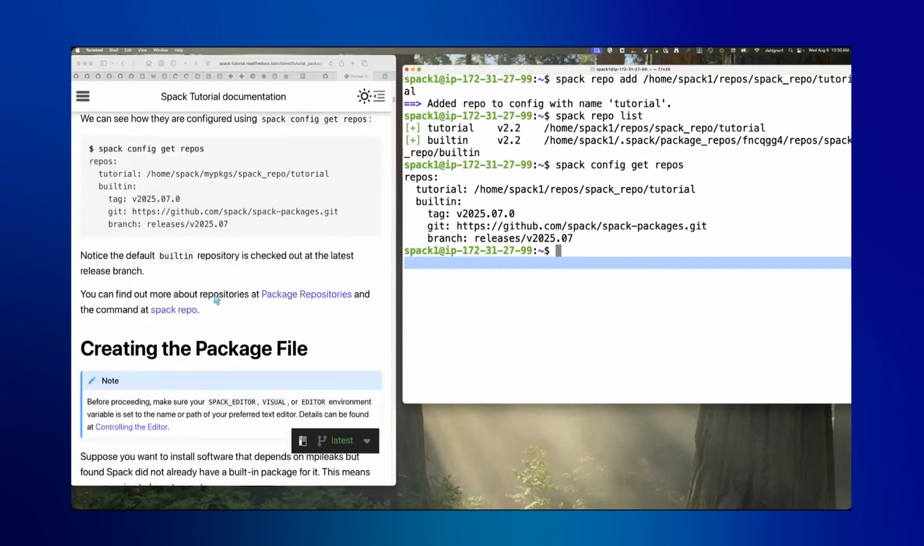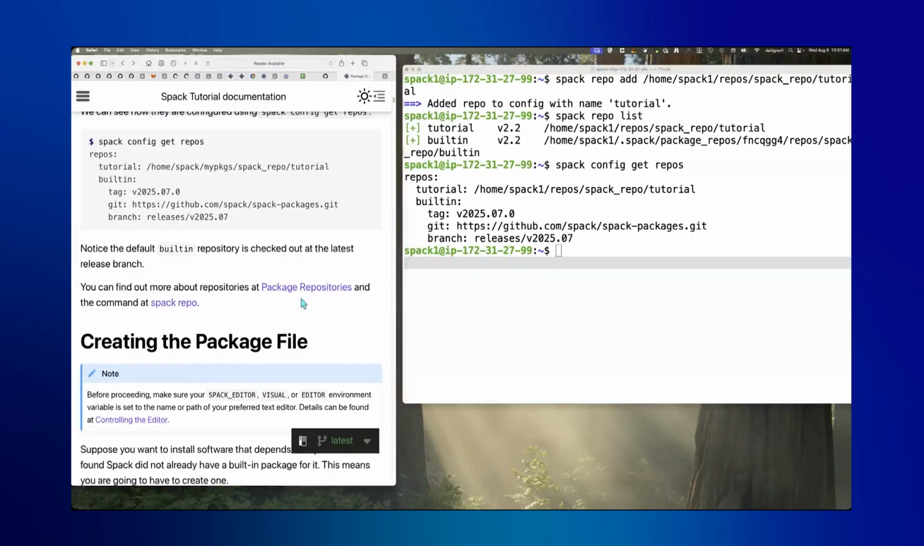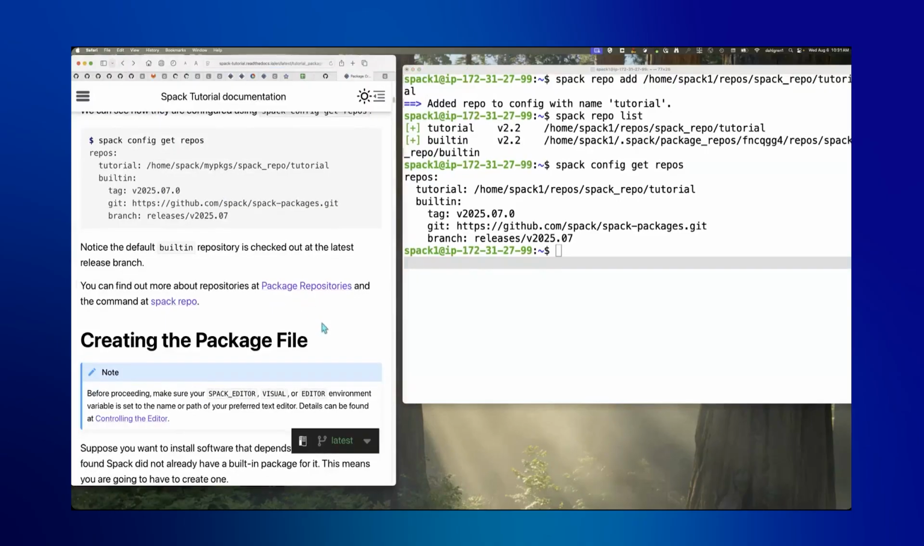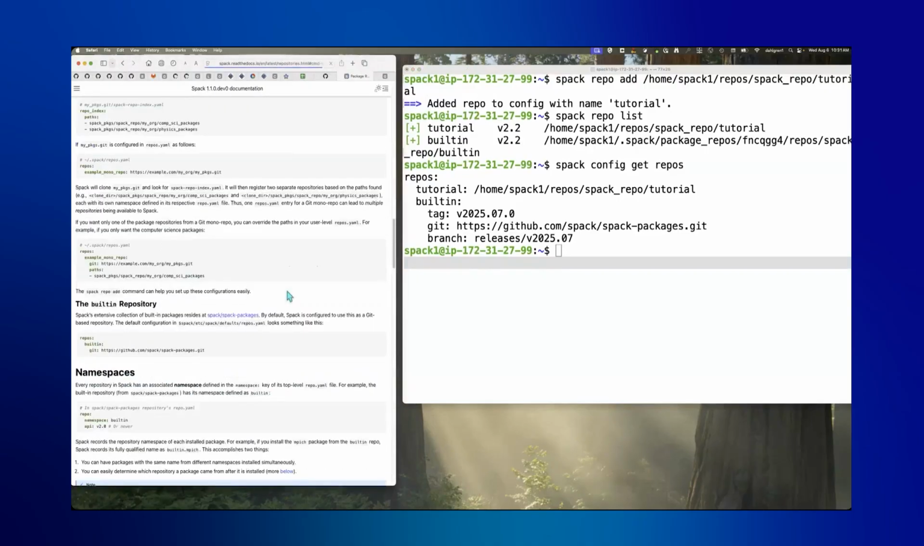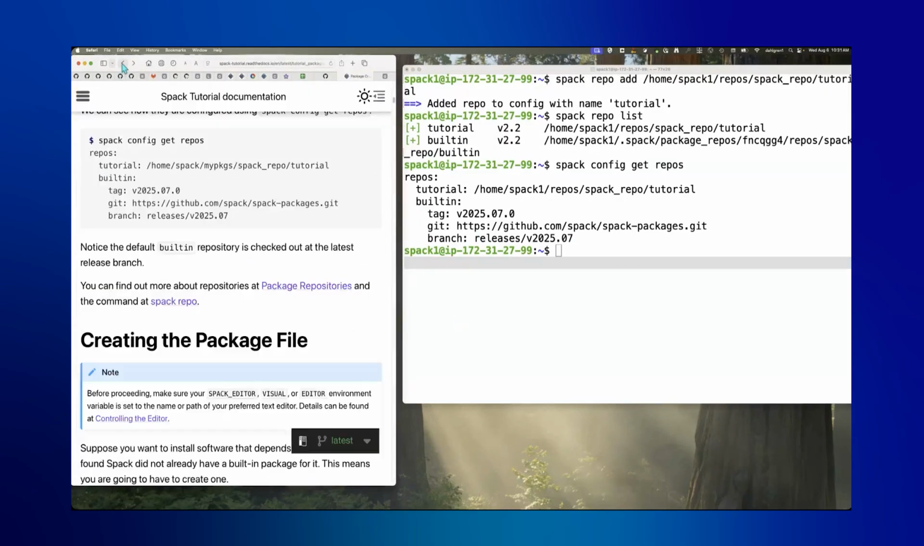Okay. So if you want to learn more, there are links here to the docs for the packages repository. And as I mentioned, the repos.yaml, you can see the structure and more information, as well as what the versions are, as well as the spack repo command, the one that we've been using. And this is going to be handy if you actually want to contribute packages back to Spack. You're going to want your built-in to be a clone of Spack packages that you can actually contribute to.